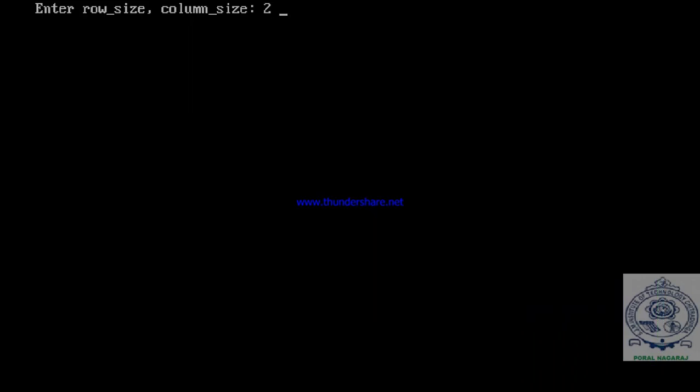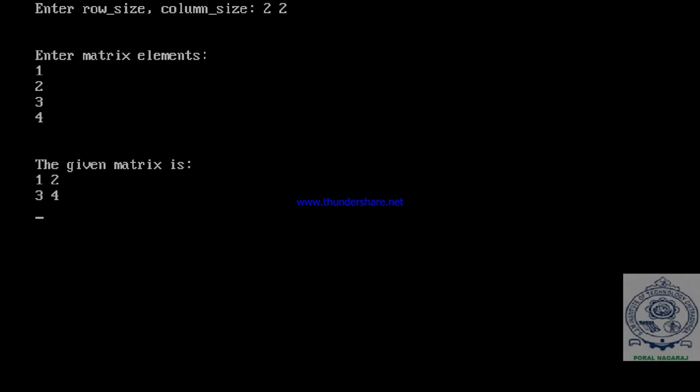I will take 2, 2 once again. I will give the elements one by one, one below the other: 1 2 3 4. These are my matrix elements. Okay. However you give them, your scanf statement is going to read those elements. This is how, in different ways, you can read the elements.